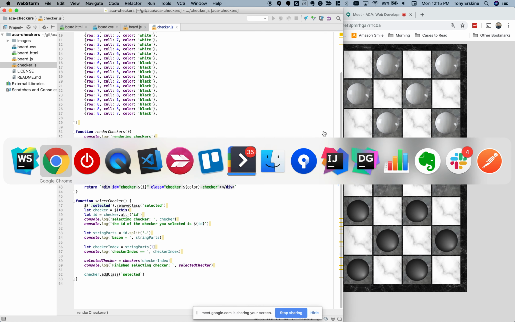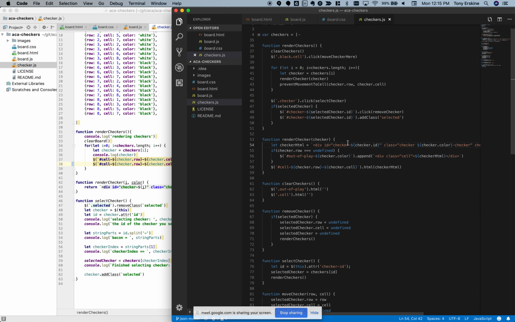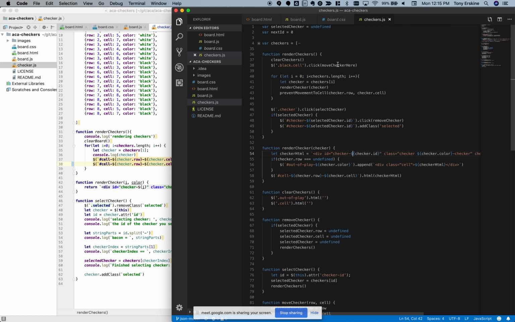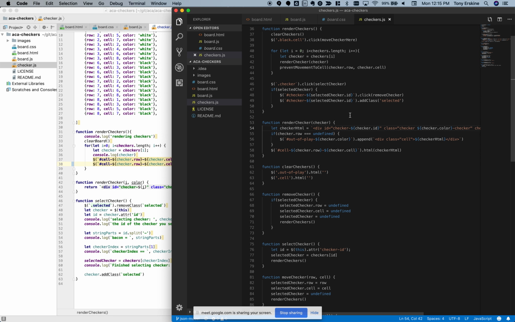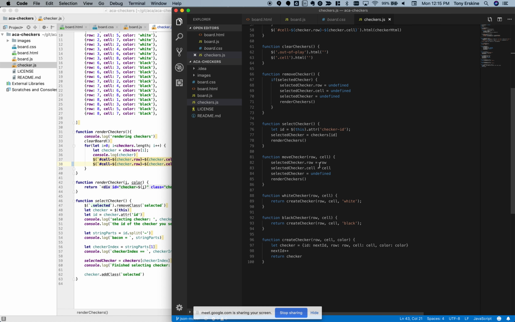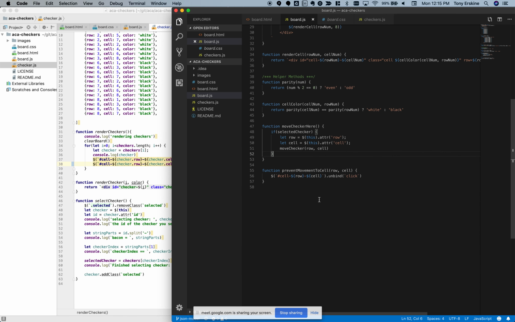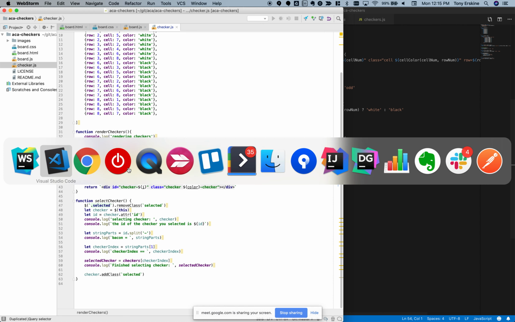So let me double check the syntax for that, because I did it over here. Yep, checkers, black cell, click. Oh, that's in board.js. Yep. Yeah, that's it. Unbind click. All right. So let's save it. See if it works.